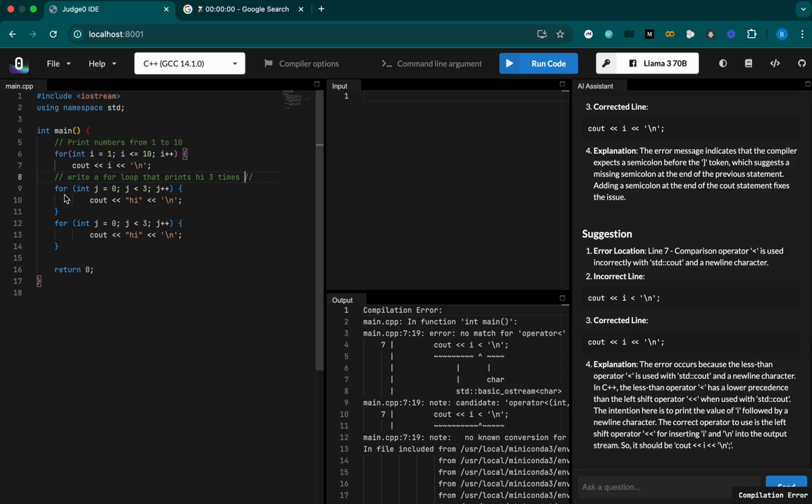And then in this one as well, I had to make sure all my indents were right. So that is the comment to code feature.